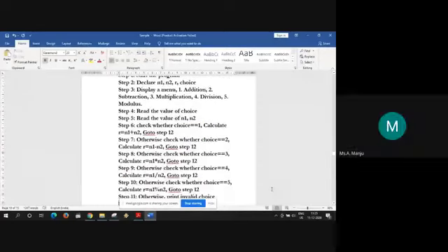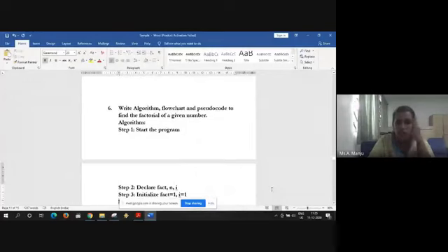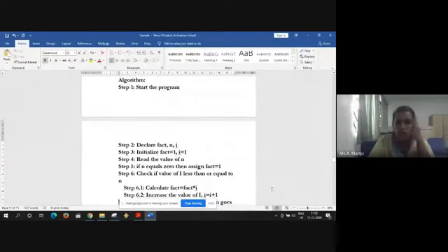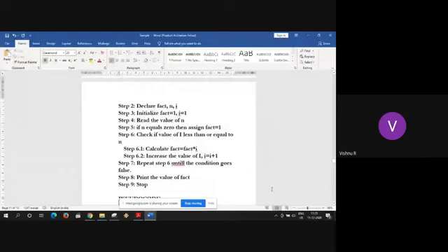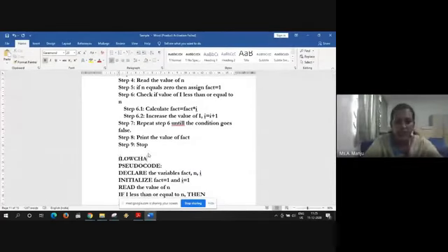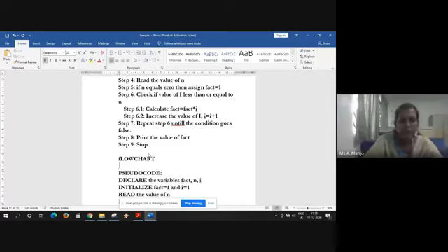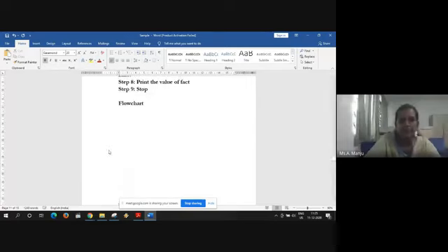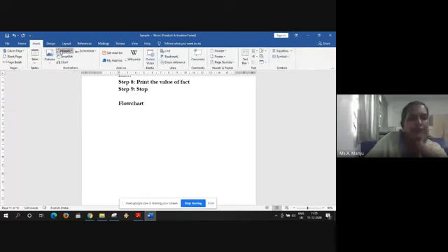So shall we draw the flowchart for finding the factorial of a given number? Yes, ma'am. So I'm going to draw the flowchart to find the factorial of a given number. As usual, you start with the terminator.